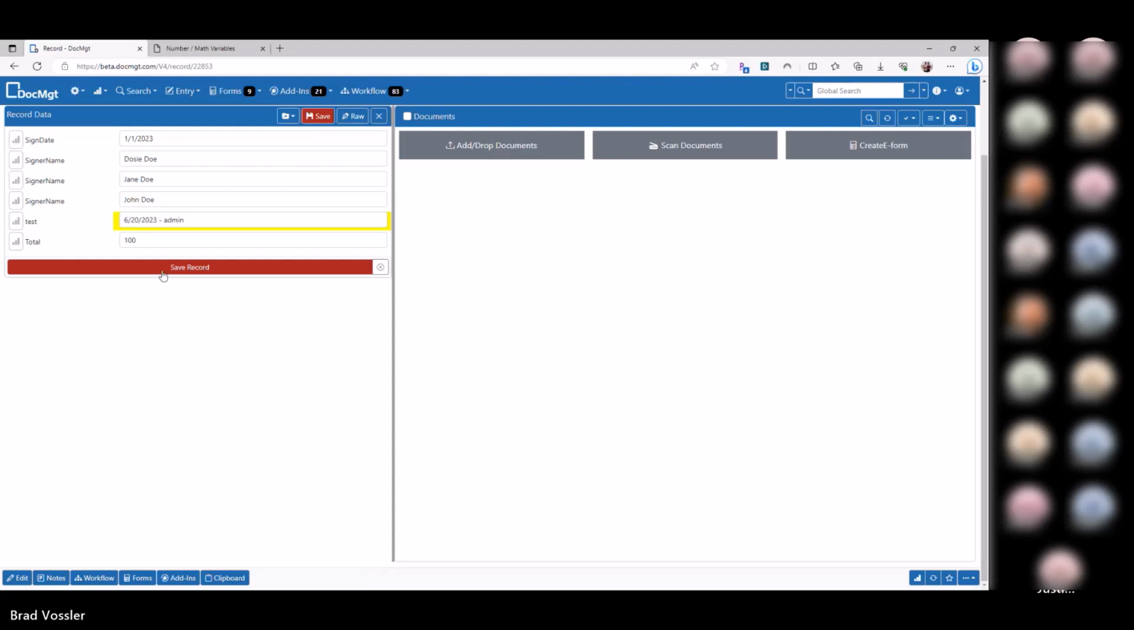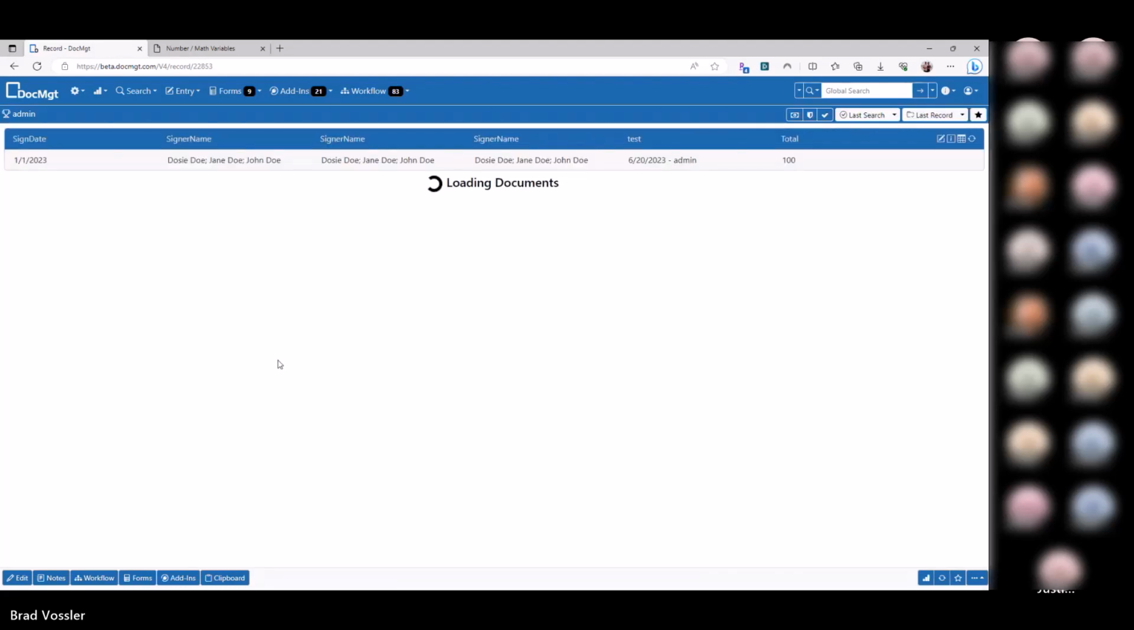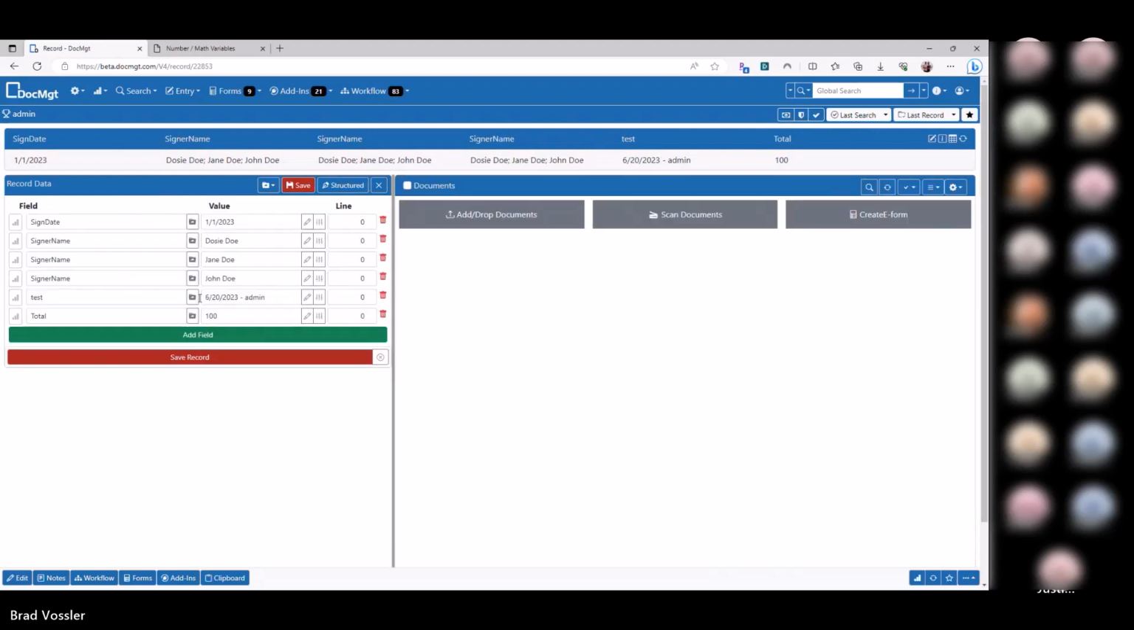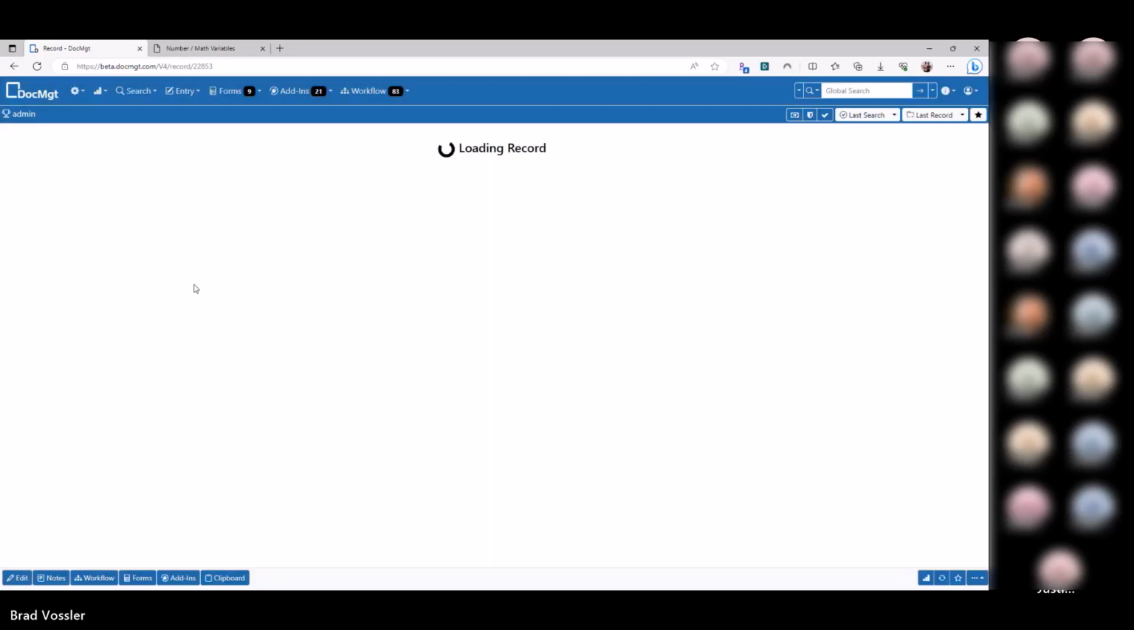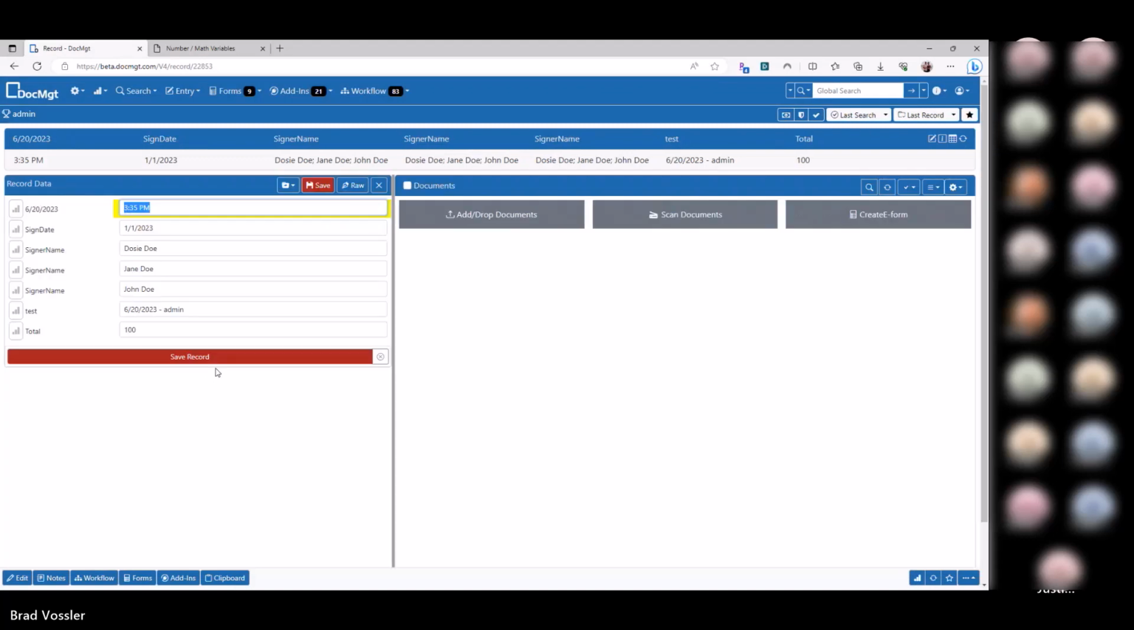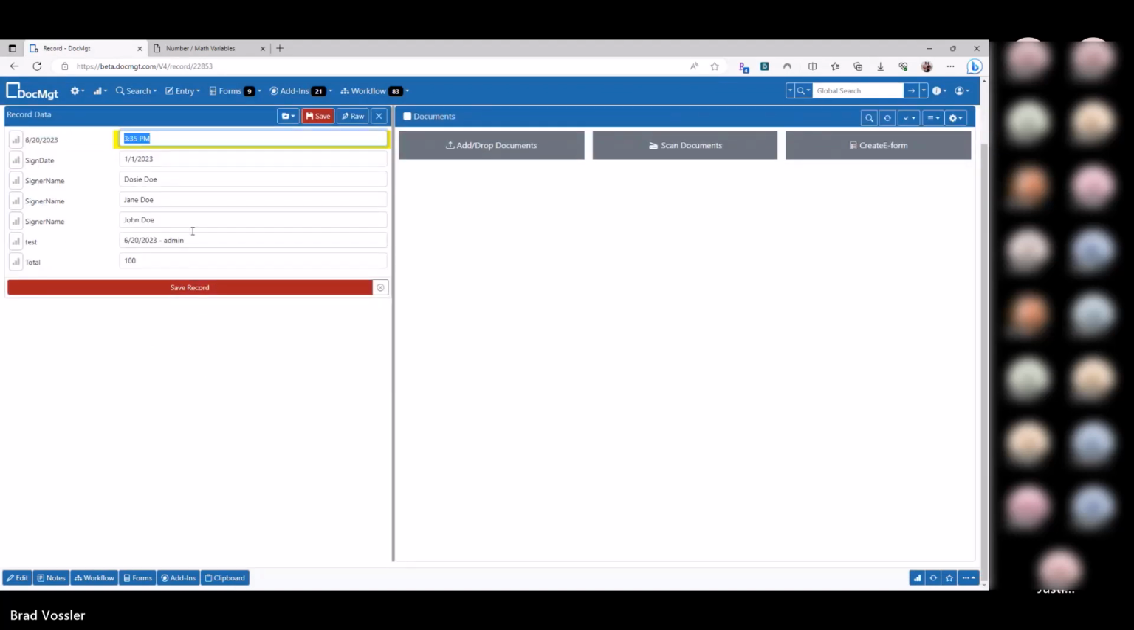If I wanted to, I could even use variables in the field name. Not sure if that's practical, but let's try it. Date equals time. I don't know. There we go. Okay, date equals time.